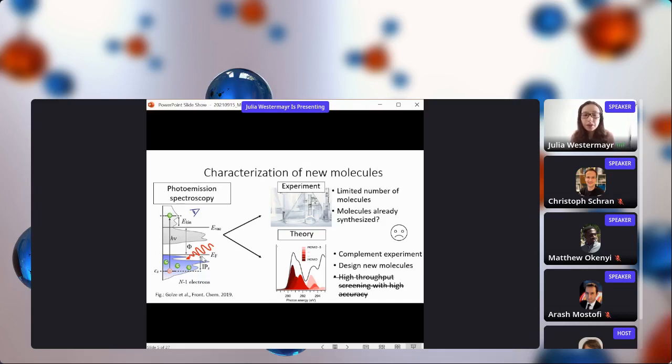So that was our idea, to replace the expensive quantum chemical calculations with a machine learning model that can learn the electronic structure of organic molecules and can be used to predict photoemission spectra.